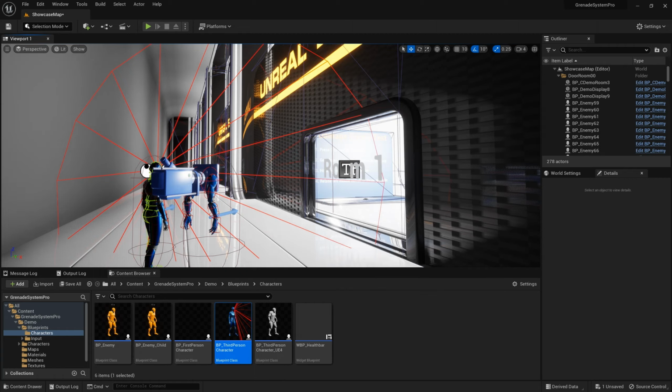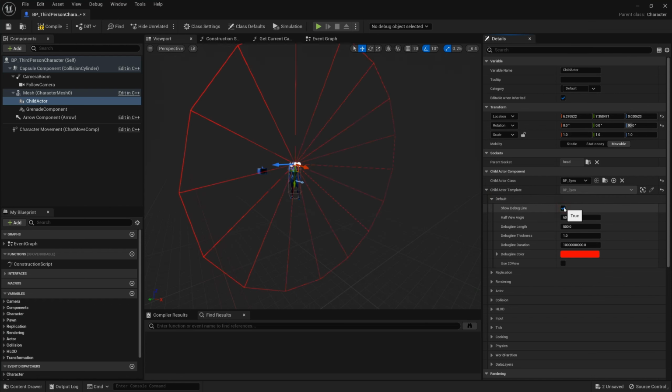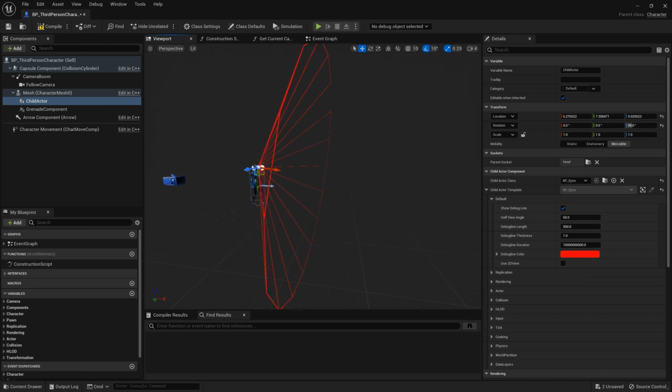For the debug settings, you need to click the default. Unchecking this will hide the debug line. Half view angle represents half of the view field. Let me set it to 30 and see.